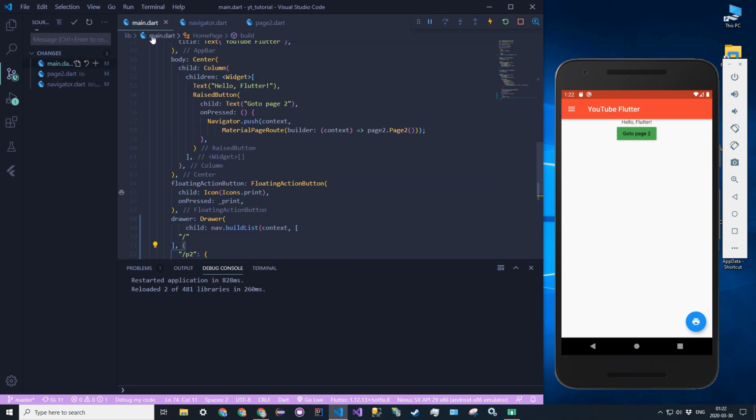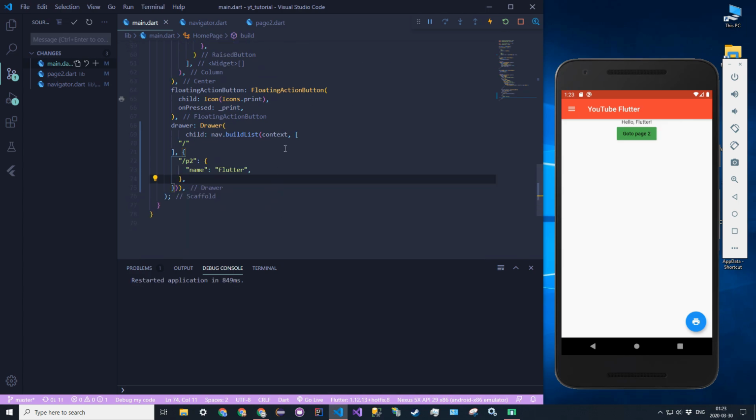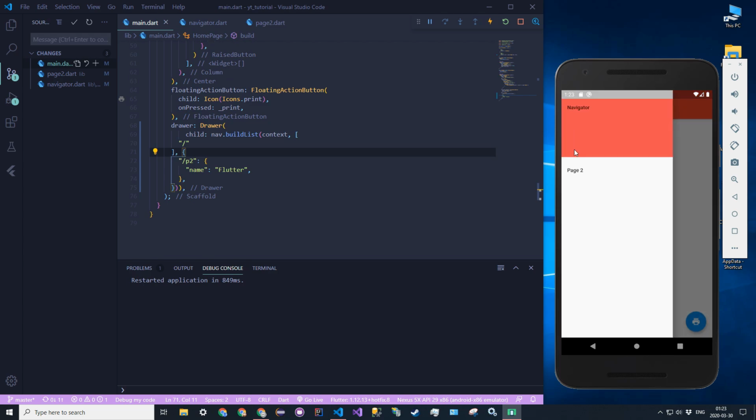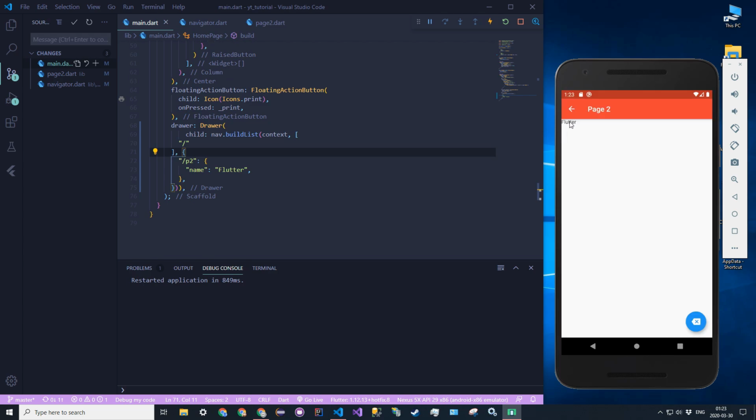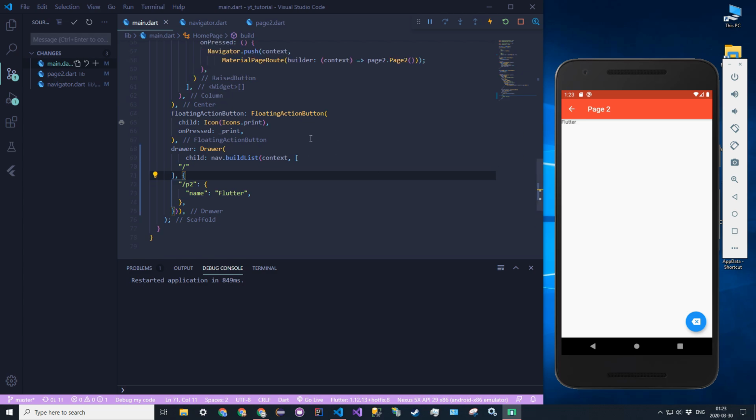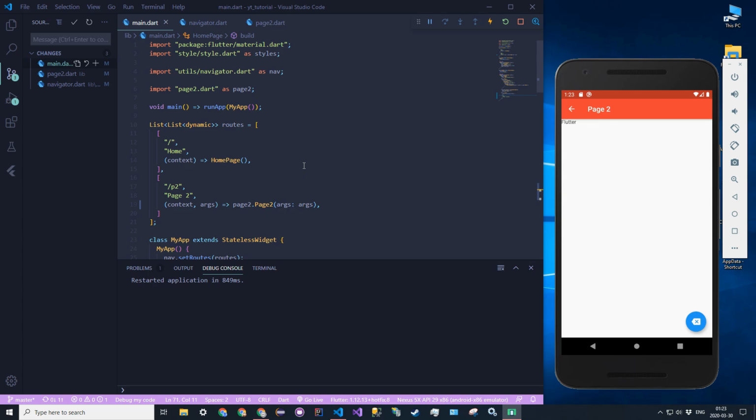All right, so save that, save main.dart, restart it. This formatting is weird here. Oh, why did it do that? All right, hopefully this works. All right, so we'll open up the navigator, press page 2, and you see that it passed in the name Flutter to page 2, which is what we wanted. Yeah, so that is essentially passing in arguments through routes.